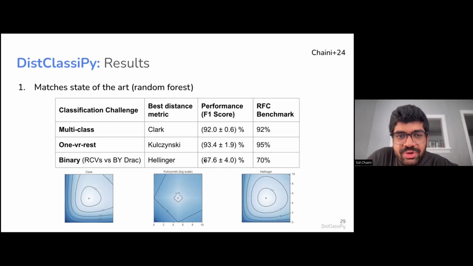And so what we found out was that broadly, DistClassify can be as good as a random forest for each of these problems. So what is different with DistClassify?